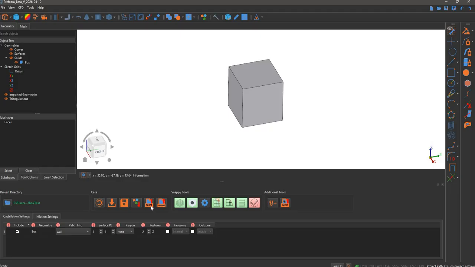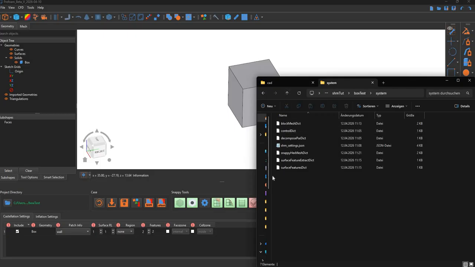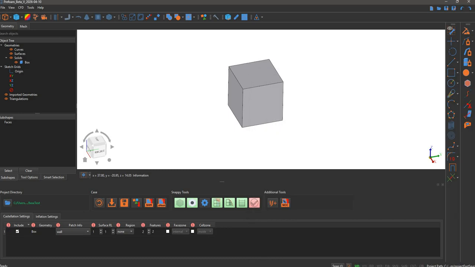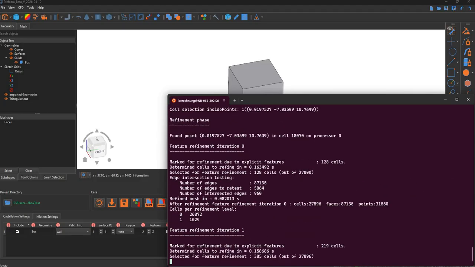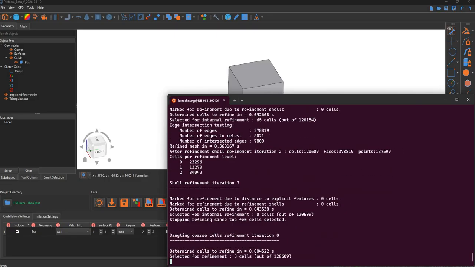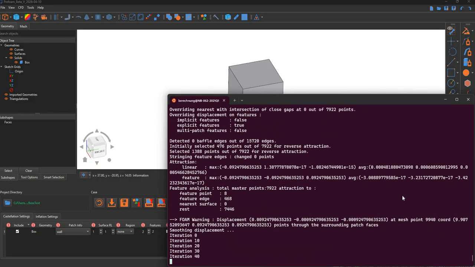So once we are done here, let's click SHM, and it will create the SnappyHexMeshDict automatically. You can open it and read it, no problem. So let us run that tool now. Hopefully it does not take long.